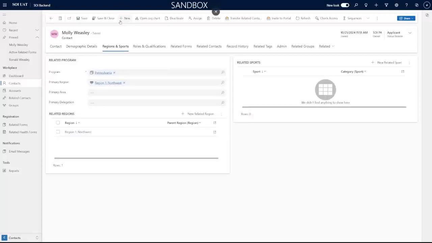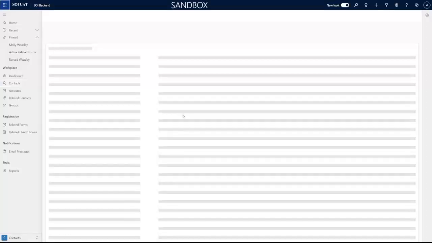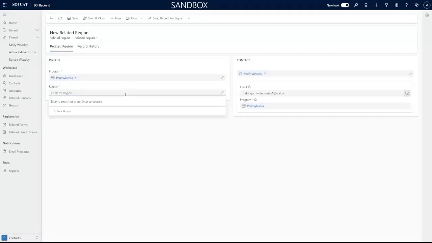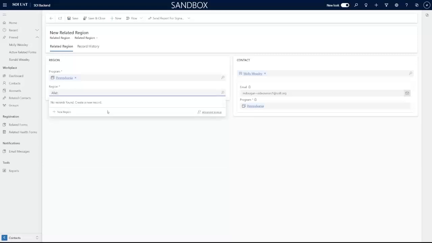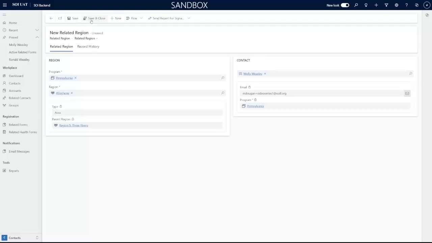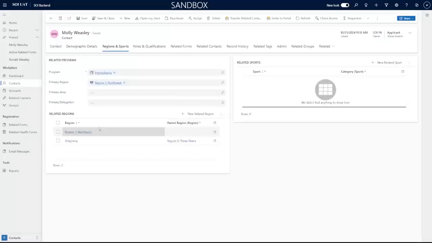Regions and sports, same thing. We can update this information if we need to. Say we need to add a new related region. We can click add related region, type a region, or use our magnifying glass here. And it'll populate a list here for us to select from if we're not sure what region they're part of. Save and close. Now Allegheny has been added to her related regions level.